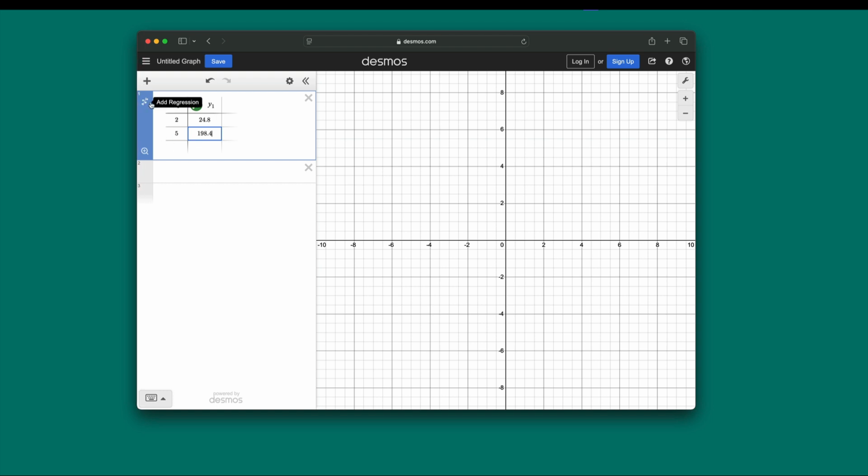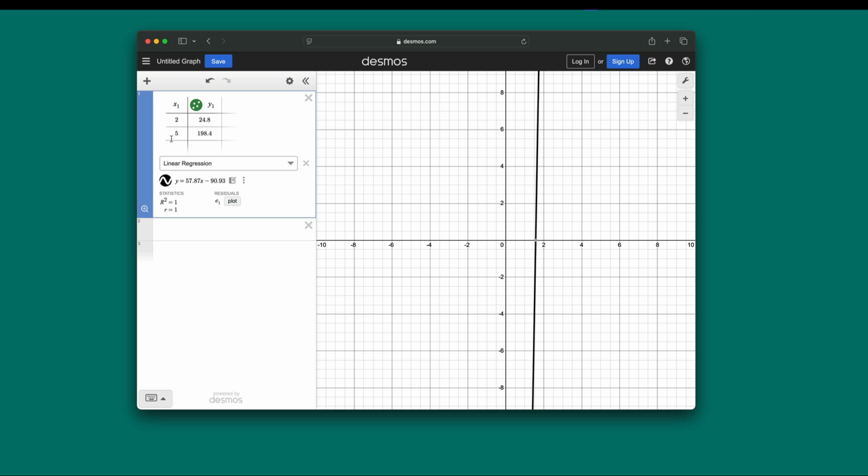Okay, so then on Desmos here, you can see that there's this little icon here, and we're going to add a regression. So we're going to click on that button there. And we don't want a linear regression. What we want is an exponential regression. So we'll use the drop-down menu and select the exponential regression.